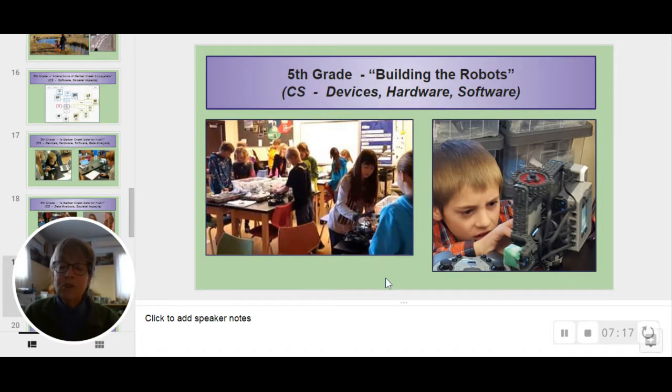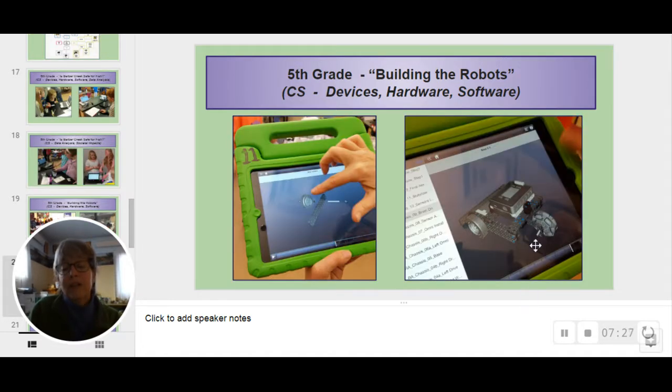Fifth graders also do some digital and computer science work with algorithms. They first construct some robots out of some kits we have. They use the same construction app that the fourth graders used for their cars, but these kids now, the fifth graders, are doing it with this robotic kit.